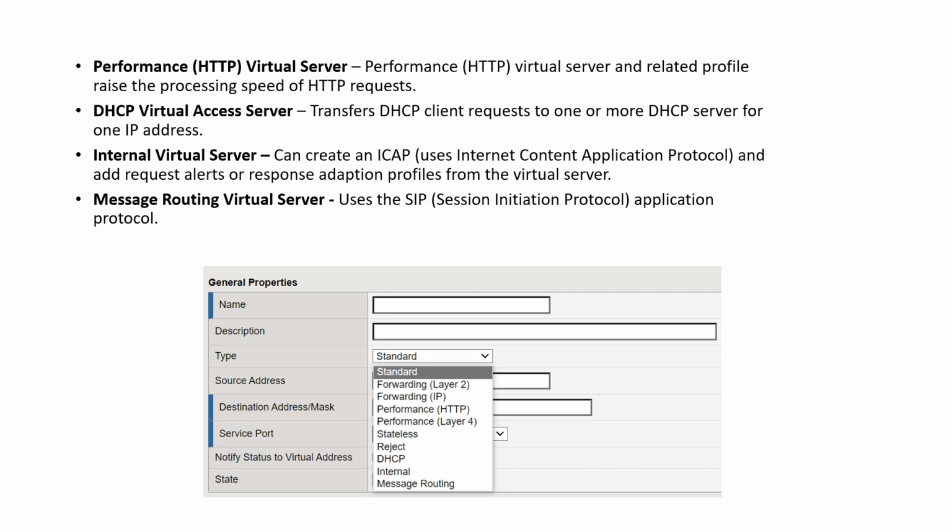So all in all, I would say that 90% of the time we configure the standard virtual server, and that does the job for us. But if you have to configure any other type of virtual server, you should make sure that you understand what it is doing and what is the requirement for creating another type of virtual server that is not the standard virtual server. So this pretty much sums it up.